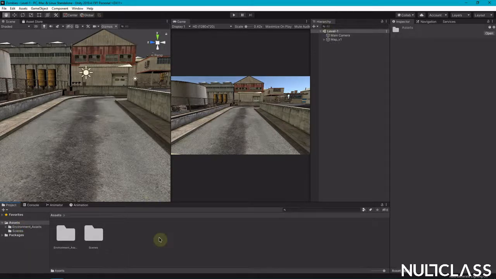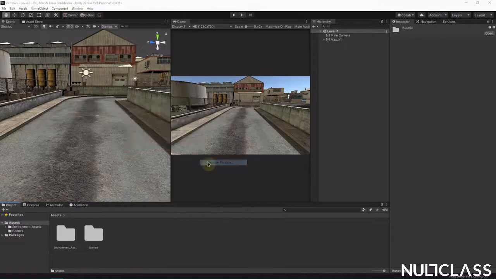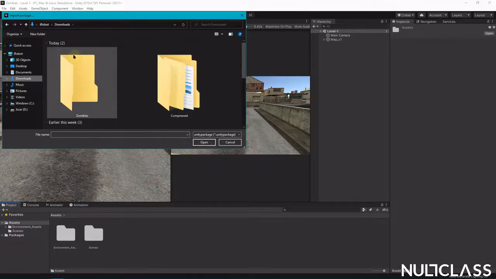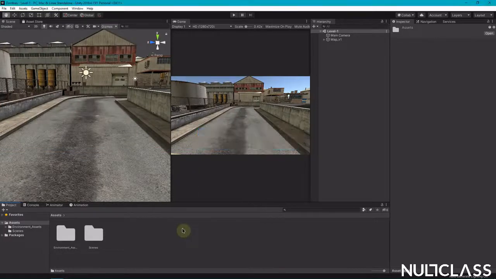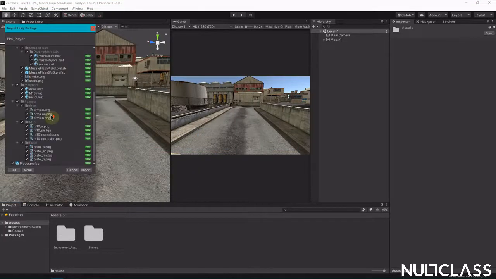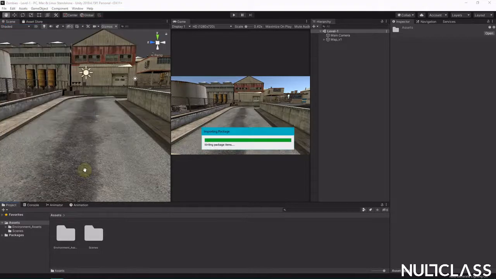So now let's import a package. This is a custom package that I have made, which has an FPS player with guns and animations and all. You can get it just like that, and it also has animation controllers and all. I'll tell you later how to make those animation controllers. For now, I'll just import them and show you. So this is our package, FPS player Unity package. I'll open it, and then you should just import all of this.